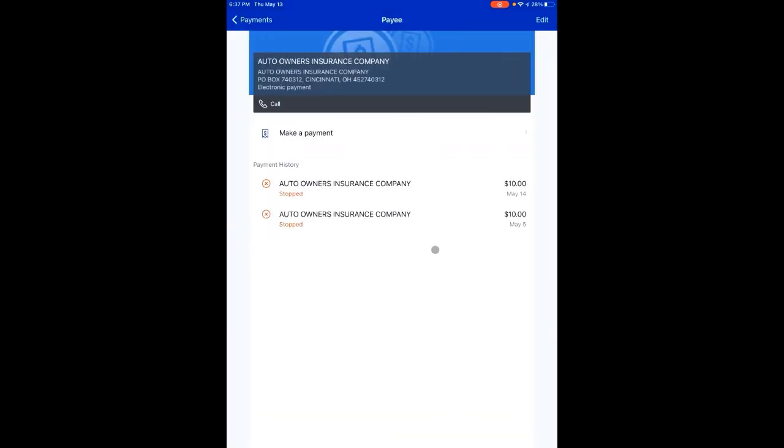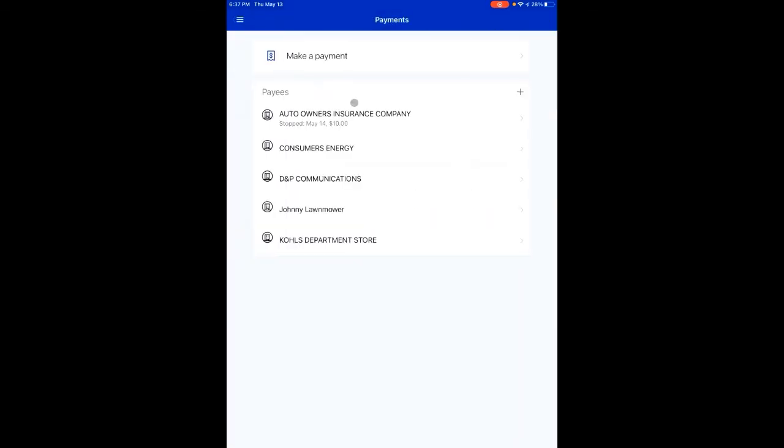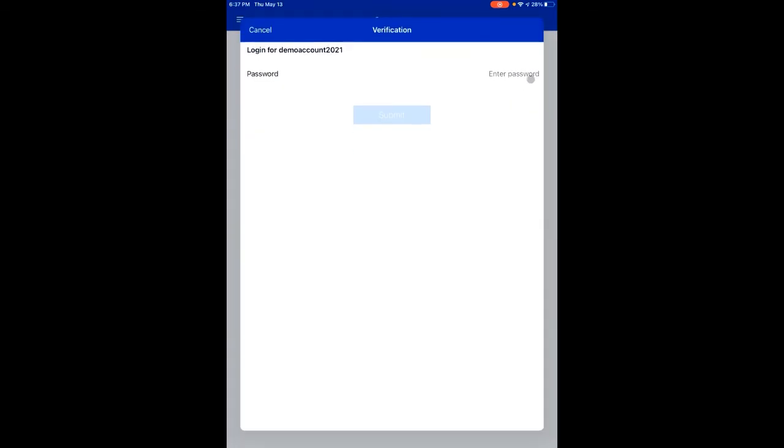It should take you back to your Payee screen. If you do need to add a Payee, you are also able to do that from the app, and you will have to enter in your passcode. So I'm just going to type in my password.